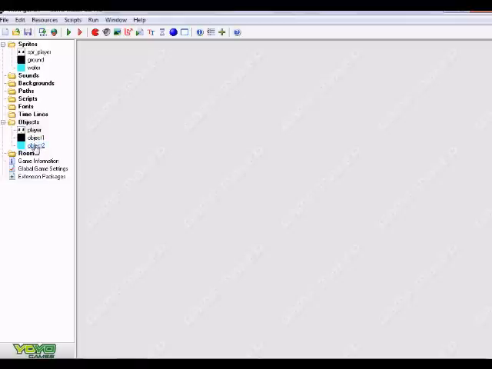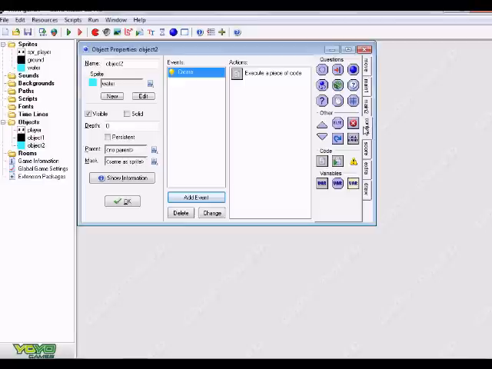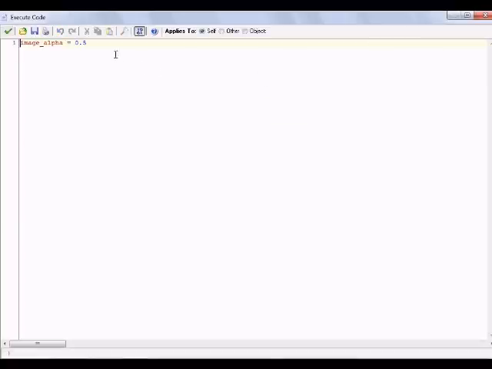Then I made my water object, and all you do for this is add an event, then create. I already have one here. Then go to the control tab over here, drag over an execute code, and type out image alpha equals 0.5. I will have these codes in the description too, just in case. It can be a little higher than 0.5 too, like 0.9. It can even be image alpha equals 1.